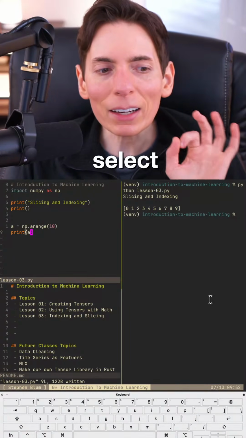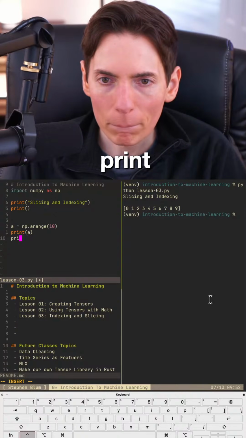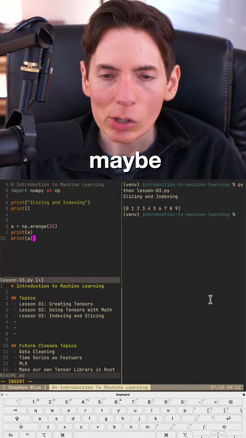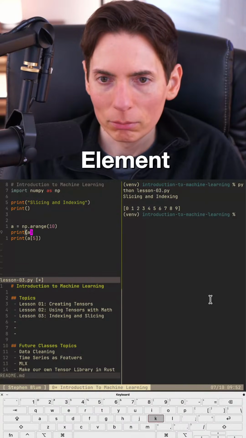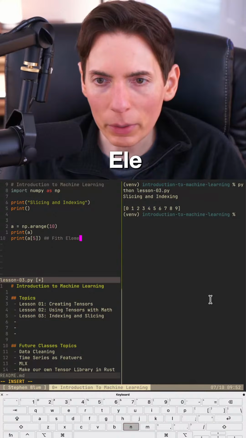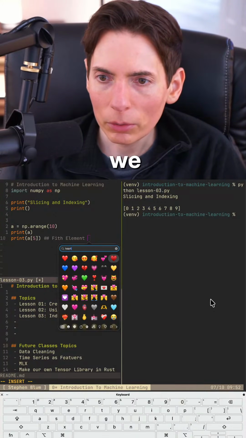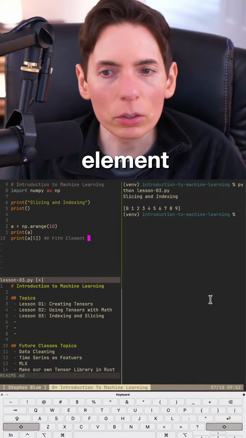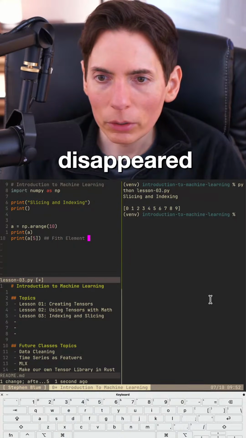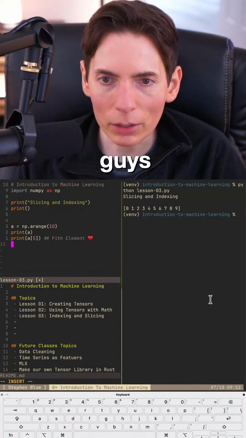Now let's select particular elements from those numbers, right? Let's select more. Print A. And we're only going to select, say, maybe, I don't know, the 5th element, right? The 5th element, the most important element. 5th element, which is a heart. We do that. There we go. The 5th element right there. Oh, it disappeared. Redo, undo, redo, redo, undo, undo, redo, redo, undo. There we go. Okay, 5th element, you guys.